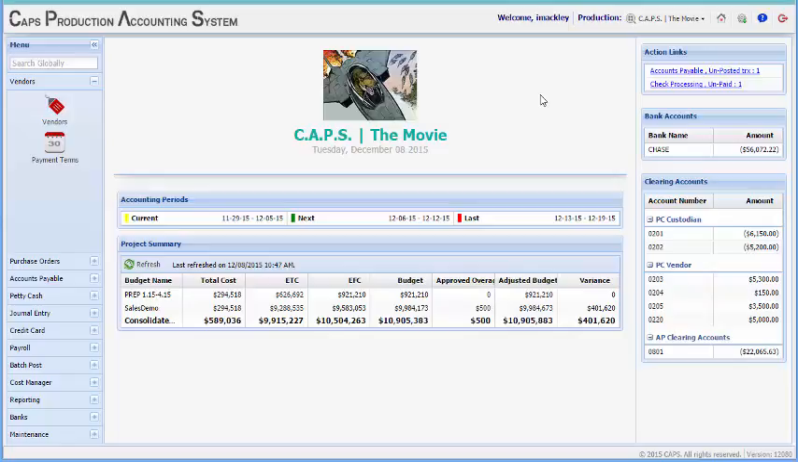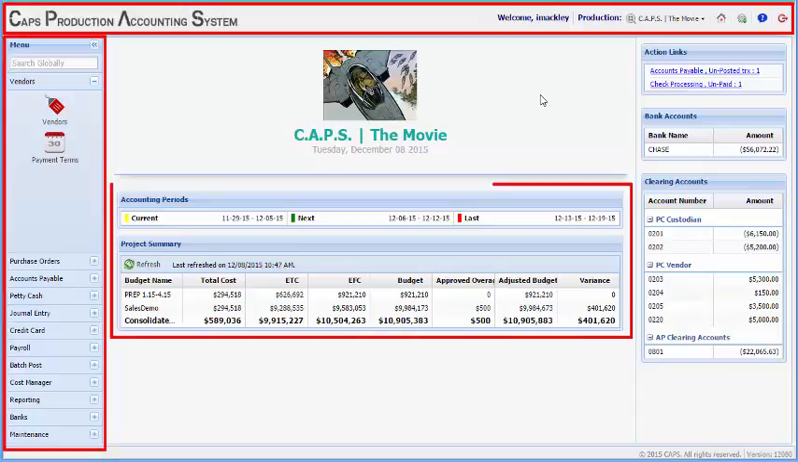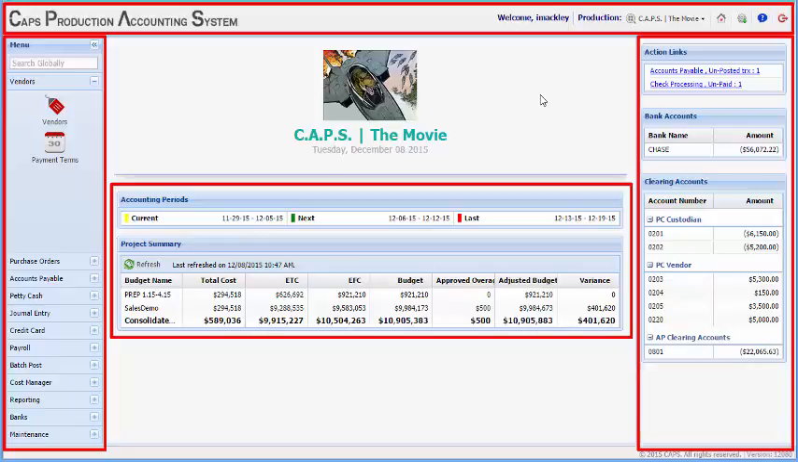Upon logging in, the home page is broken into four sections to help you get your bearings: the toolbar, the navigation bar on the left, the accounting periods and project summary in the center, and the action links and accounts list on the right. Depending on your access and permissions, some of these sections may not be visible.